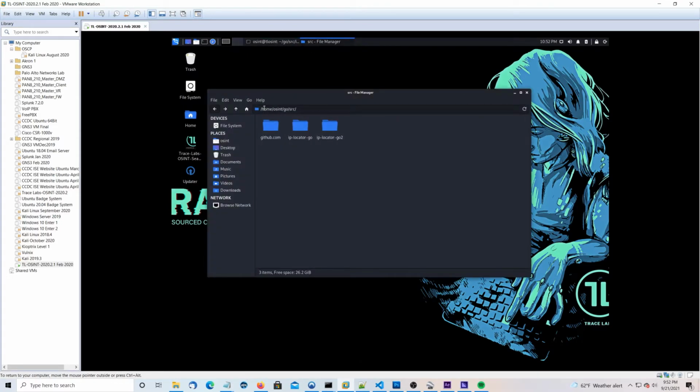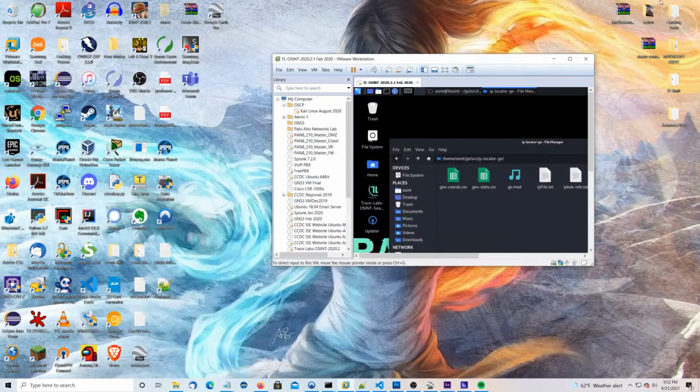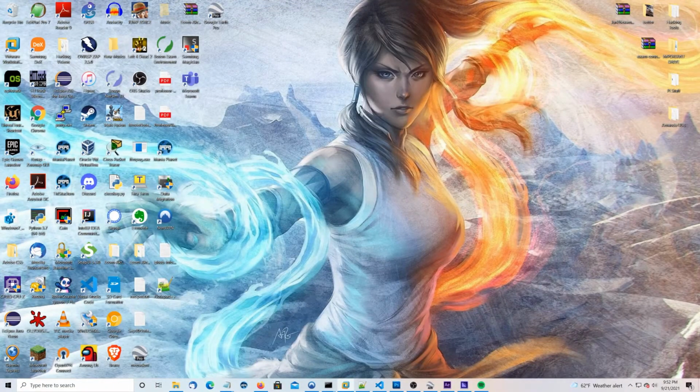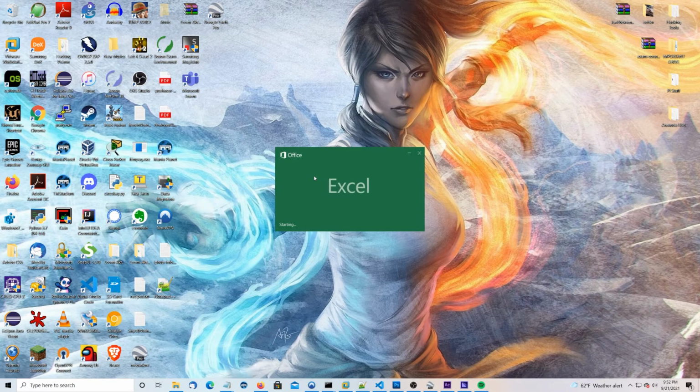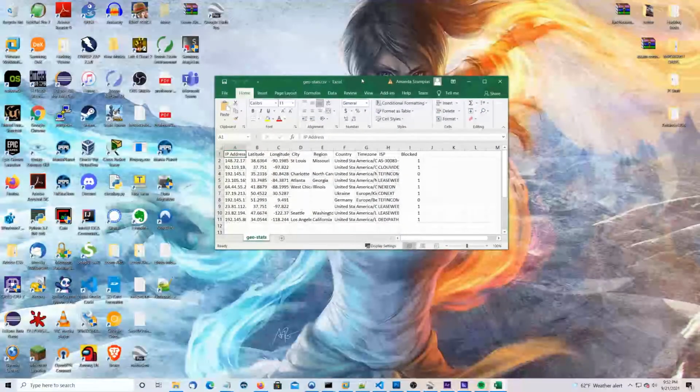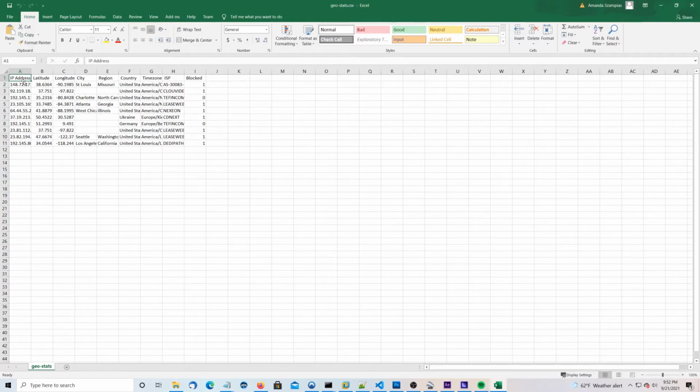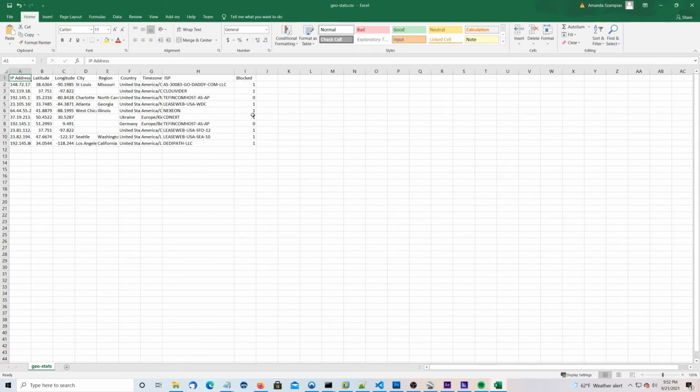Okay, so I'm going to go into IP locator go. And I'm going to drag this to my desktop and drag that to my desktop. We'll look at geostats first. So this will have information about the IP address, and we'll have ISP and whether it's blocked or not. One means that it is blocked.